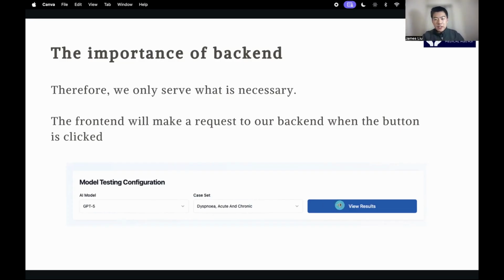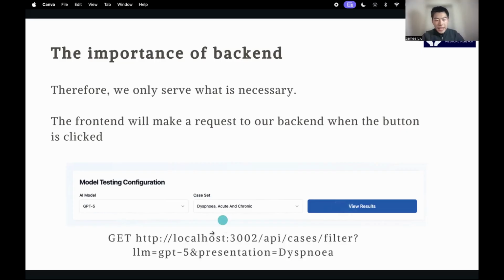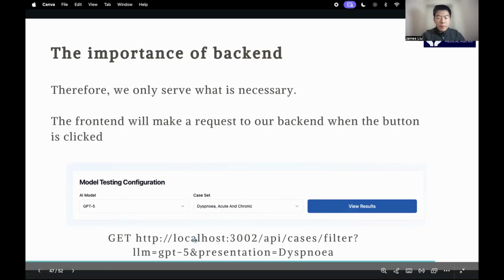And when you click view results, it's JavaScript that's powering the front end, and it will send a request to my backend, the Raspberry Pi. So it will essentially ask to get this based on this filter. So it will only retrieve what's necessary. So in this case, it will only want to retrieve the cases done by GPT-5 and only for shortness of breath presentation.